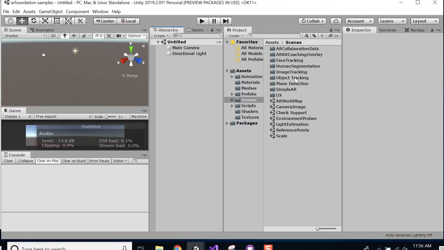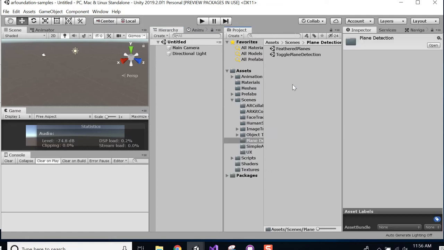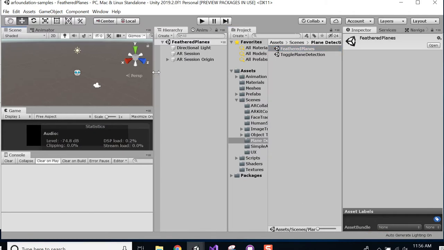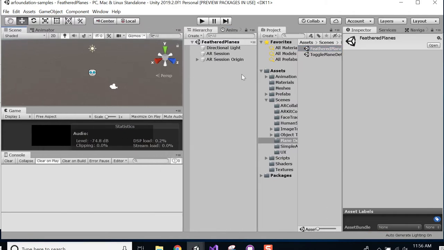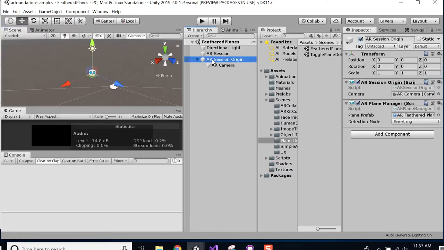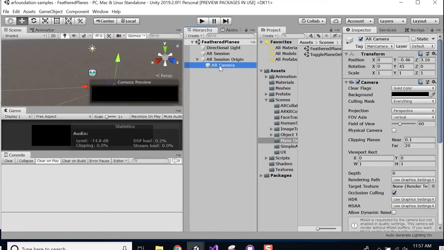So, plane detection. Feathered planes sounds promising to me. The most important thing we'll need is to be able to detect planes in reality through the camera, and then we can instantiate things onto those planes. So I've got this scene open. Let's take a look. We have an AR Session Origin object, an AR camera.